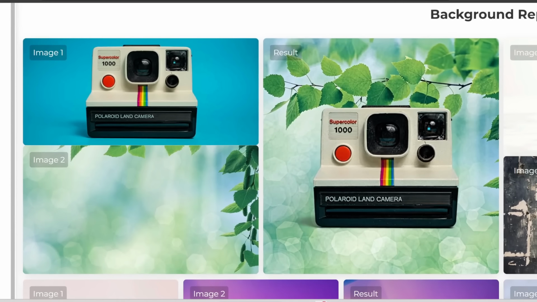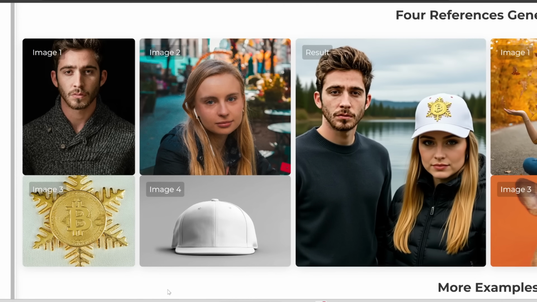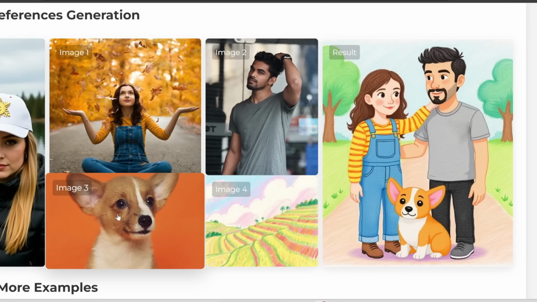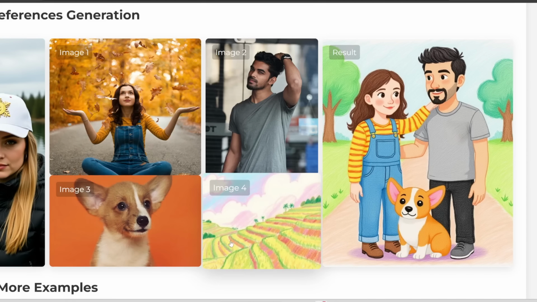And it doesn't have to be just 2 reference images. You can upload up to 4 reference images and merge them into a photo like this. Or here's another example where we can take these 2 characters plus this dog and then put them together but in the style of this sketch image. Anyways, there are a ton of examples on this page.